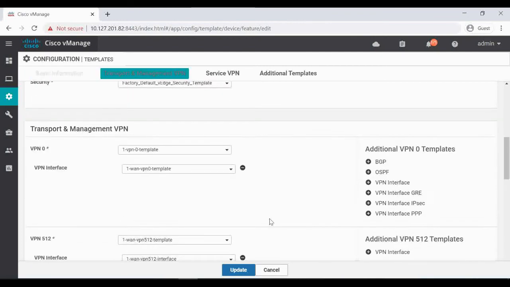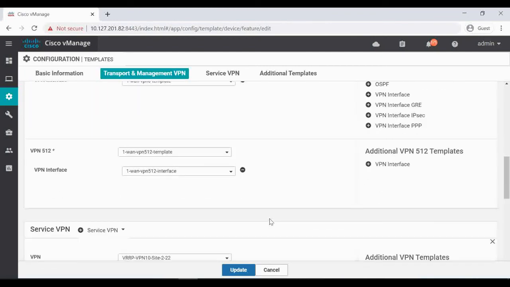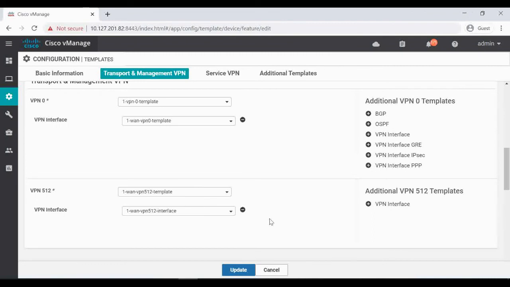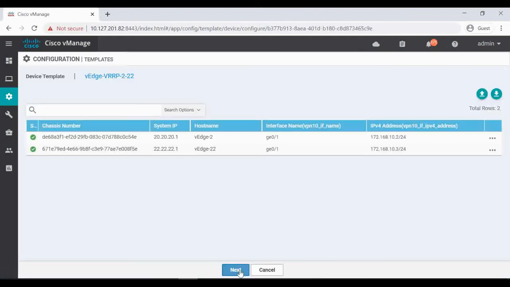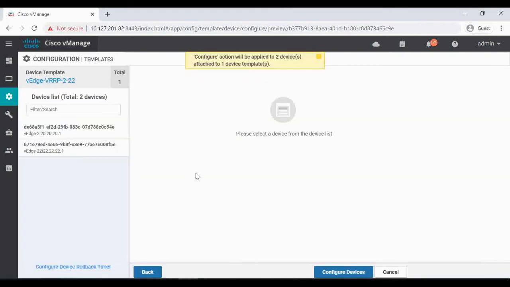So if you go to this device template under your service VPN, under the VPN template, whatever I created new, you can see it is there. The only difference from the previous VPN template is that it was not injecting a default route. In this new one, I'm injecting a default route. So I'm going to click update. You can see it is already in tick mark, so I just have to give next. And this is going to get applied for VH2 and VH22.